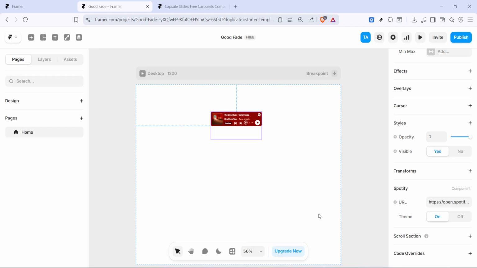From here, you can fine-tune layout and sizing. Resize the layer to match your design and align it within your frame or stack just like any other element. If your design uses auto layout, the player will adapt to your spacing and padding rules.